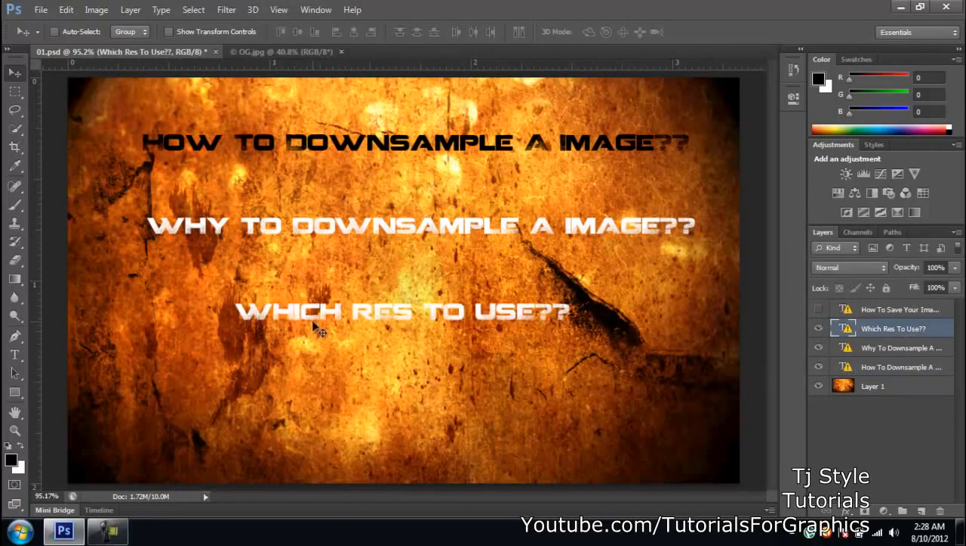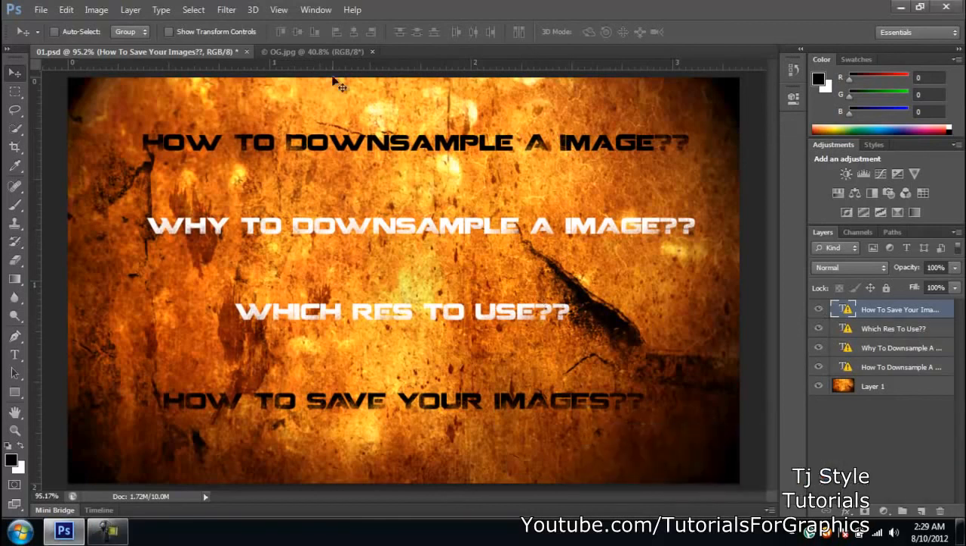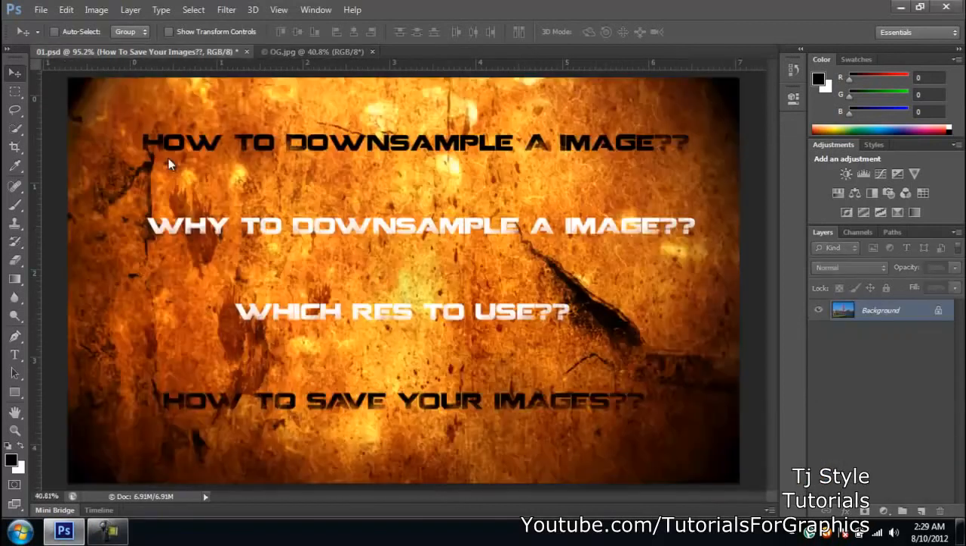And yeah, I think I've discussed this part, which res to use where. So 72 resolution is to be used for display purposes, for web purposes, guys, and 300 pixels per inch resolution is to be used for printing purposes. Okay, all right, awesome. How to save your images? All right, I think I'm going to discuss this part a little more before it gets to 15 minutes.